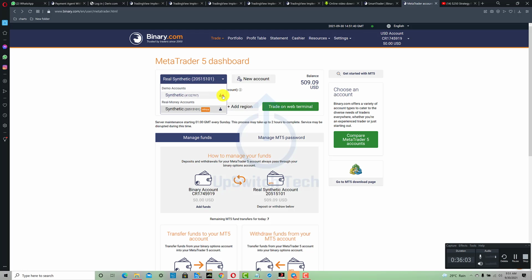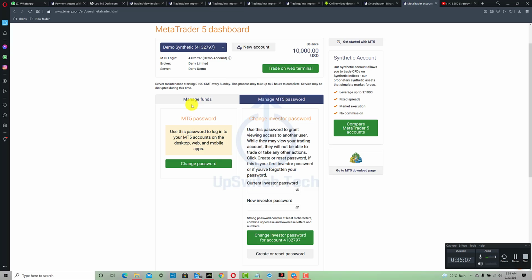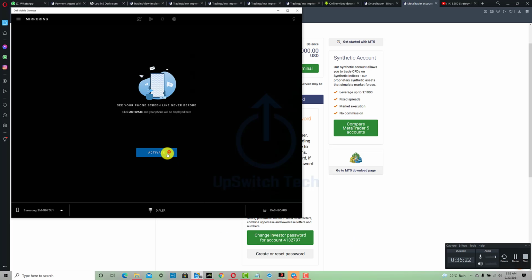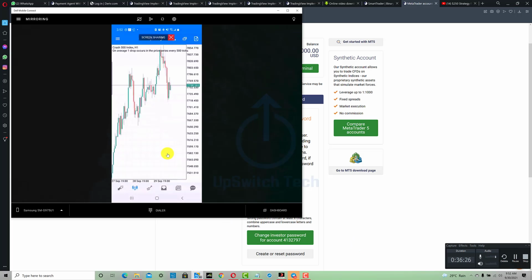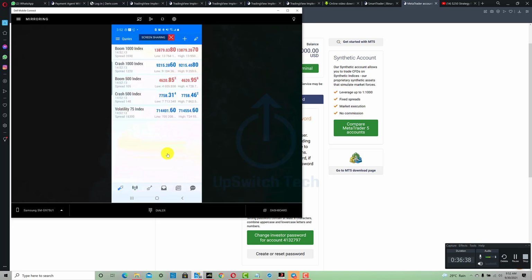Okay, let me go back to the demo account. Let me take you guys to my screen. So this is MetaTrader 5. When you download the MetaTrader 5 on your Android phone and you open it, by default it will create a demo account for you under MetaTrader 5. So immediately you can just start trading with the demo account, with the virtual account. Alright.